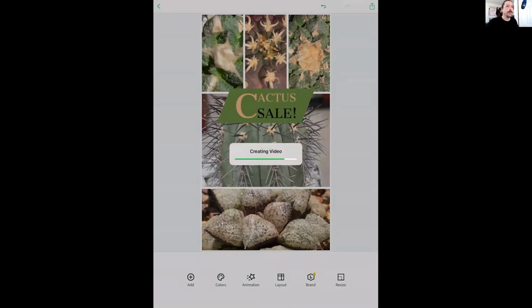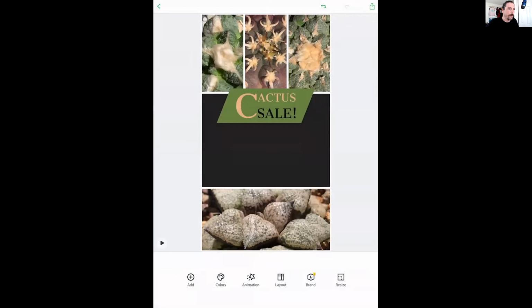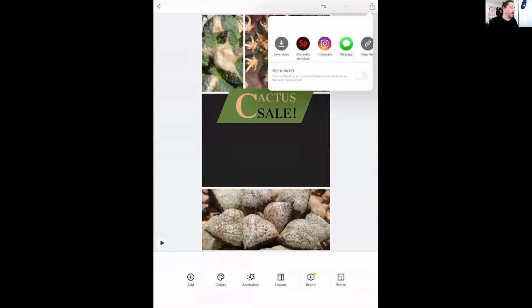And now everyone's going to come to my cactus sale. I'm going to sell out of plants. I'll be rich, but I'll have no more plants left. So I'm not really sure how I feel about that.